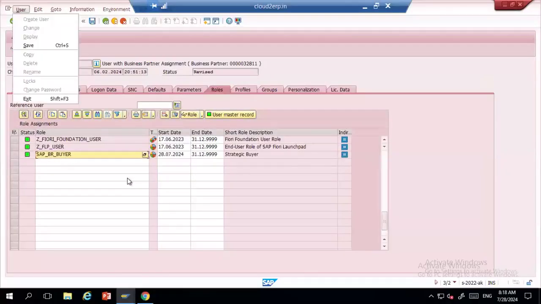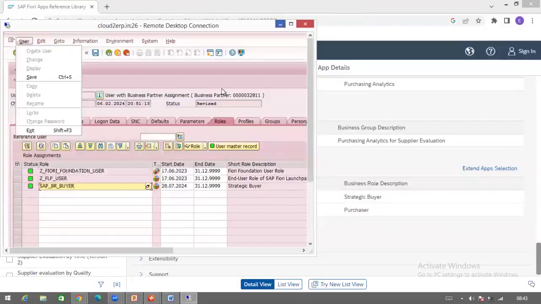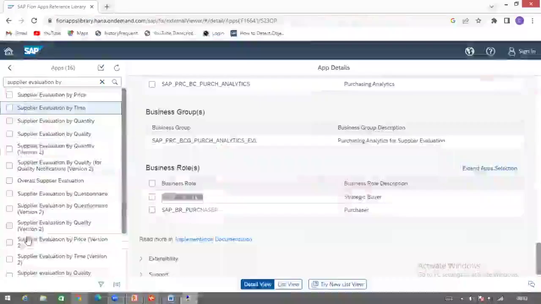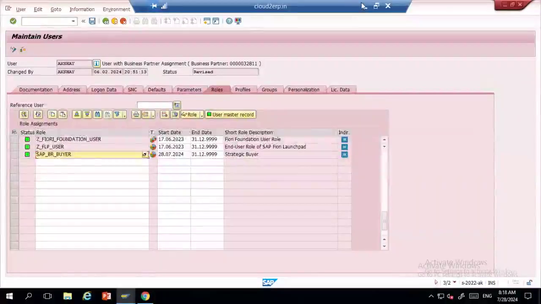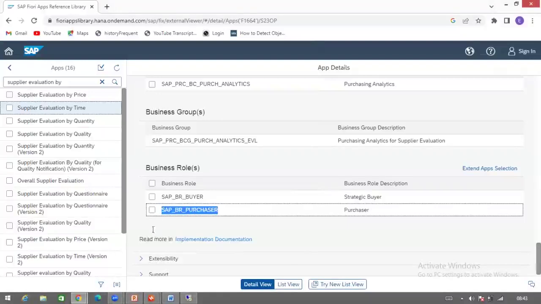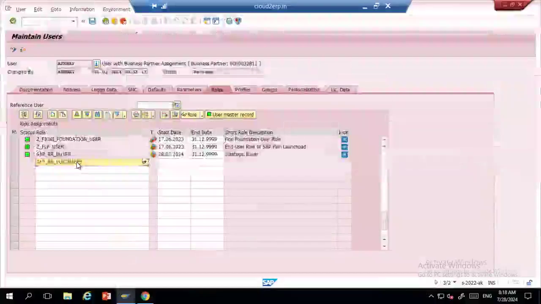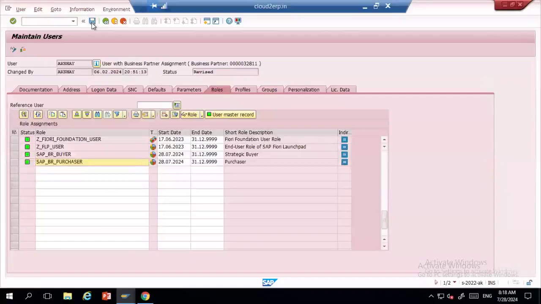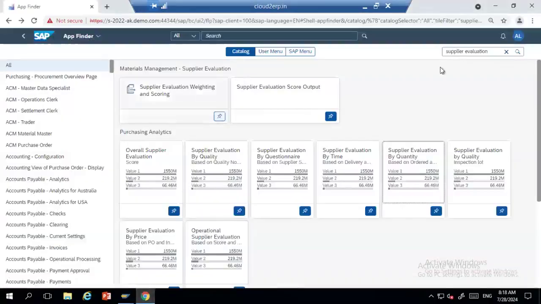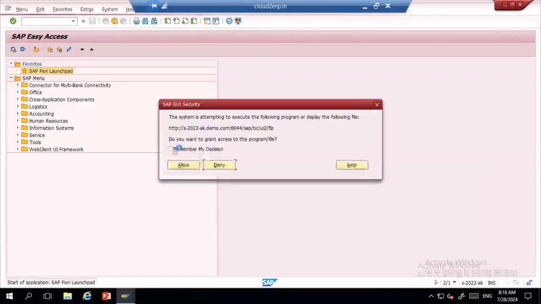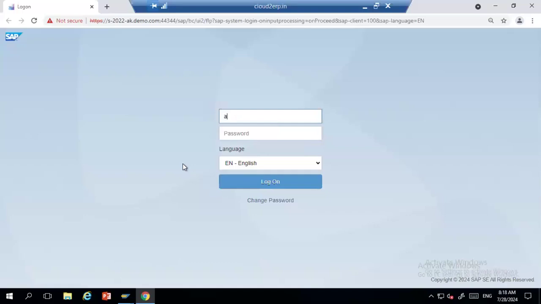Okay, and the next one also. Okay, and I'm saving it. When you add the roles, you need to close Fiori completely and reopen it. Only then will the roles which are added to your user be applicable.